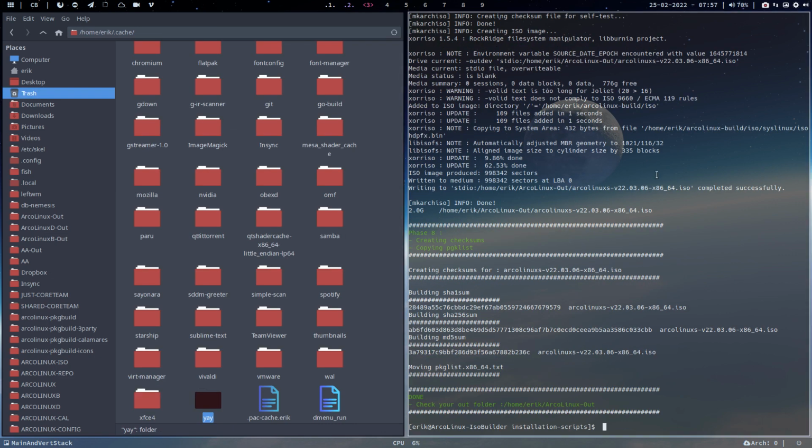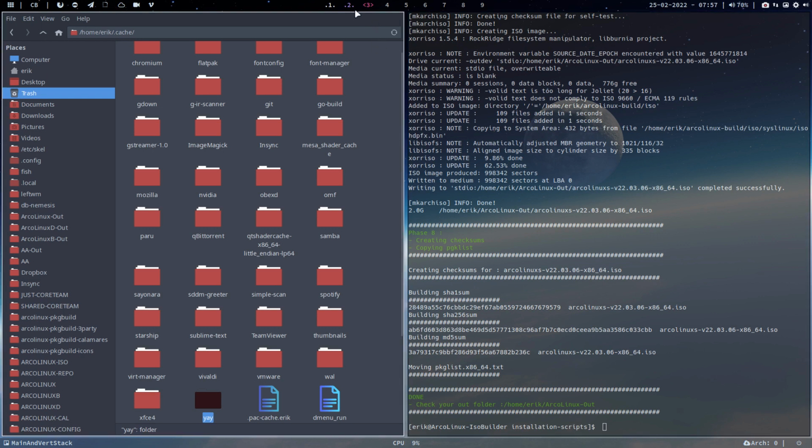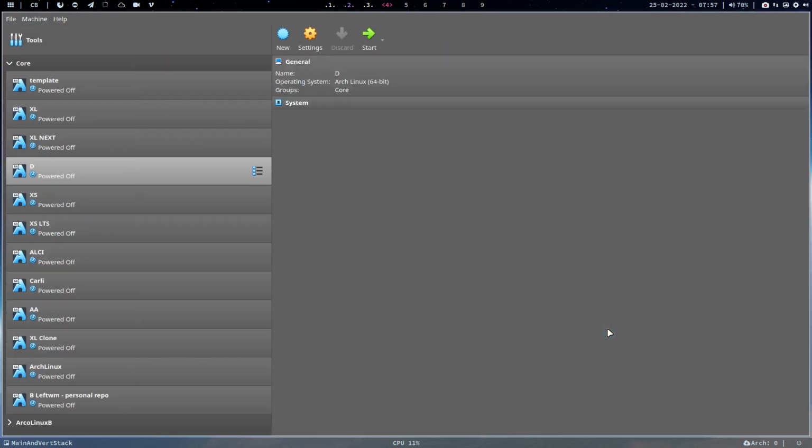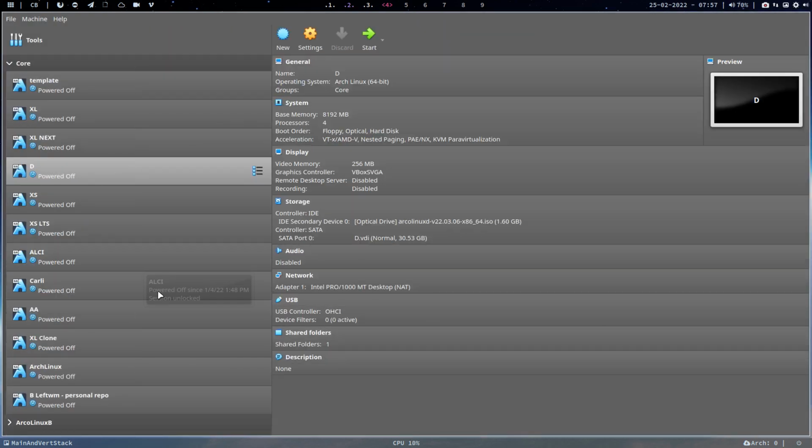Great, the ISO has been built. This is like opening a present, right? So, where is it? ArcoLinux out XS. Okay, cool. Then, choose, right? Again, so many choices. VMware, QEMU, VirtualBox, choose.